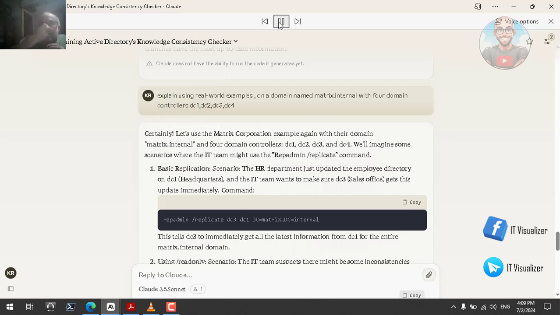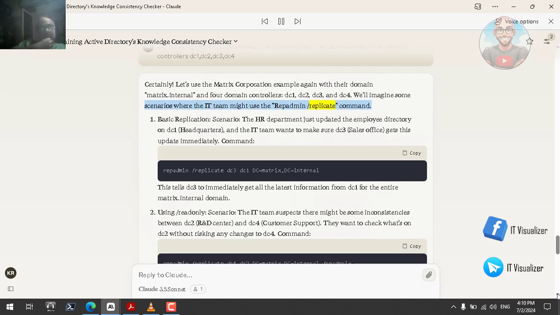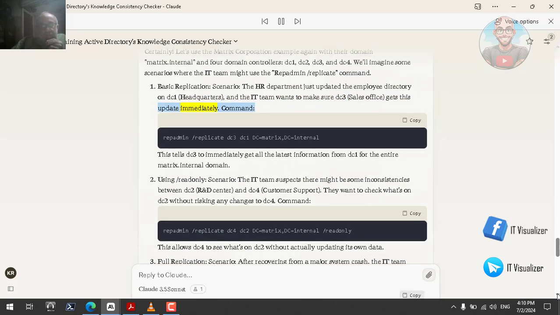Start new chat. Recents. Certainly. Let's use the Matrix Corporation example again with their domain, matrix.internal, and 4 domain controllers, DC1, DC2, DC3, and DC4. We'll imagine some scenarios where the IT team might use the repadmin /replicate command. Basic replication. Scenario: the HR department just updated the employee directory on DC1, headquarters, and the IT team wants to make sure DC3, sales office, gets this update immediately.